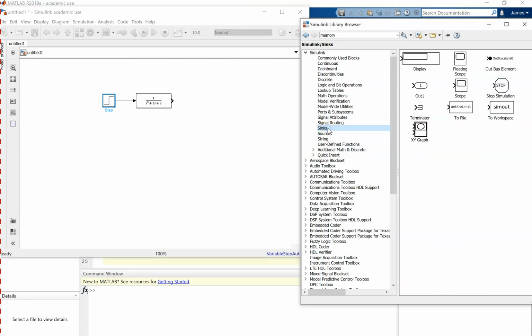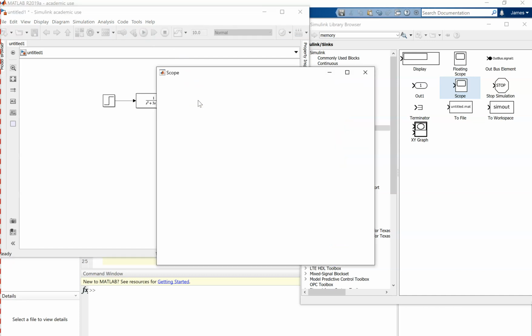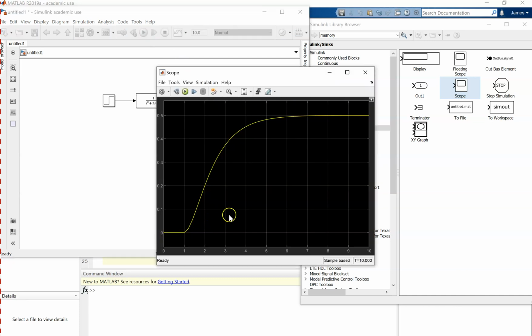And then for the output, we're going to use a scope. So we go to sinks, then click on scope, drag that across, connect it up. And that effectively there is your transfer function in Simulink. What I'm going to now do is click this run button here. And what it's going to do is simulate that transfer function. Double click on the scope. And here is your output.